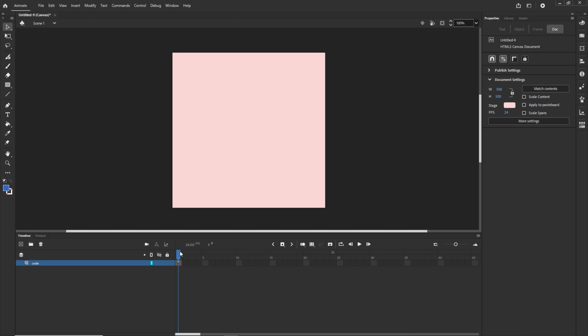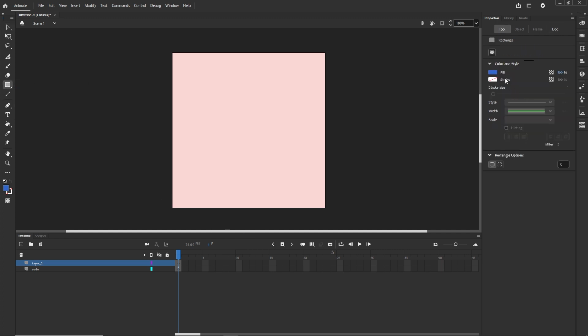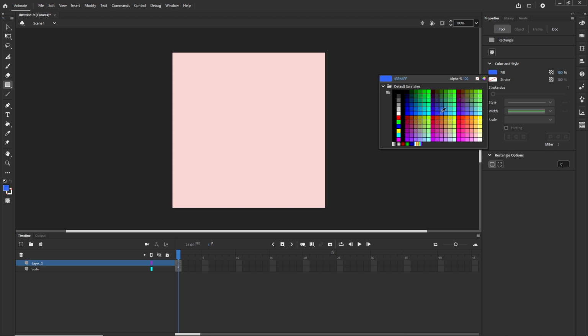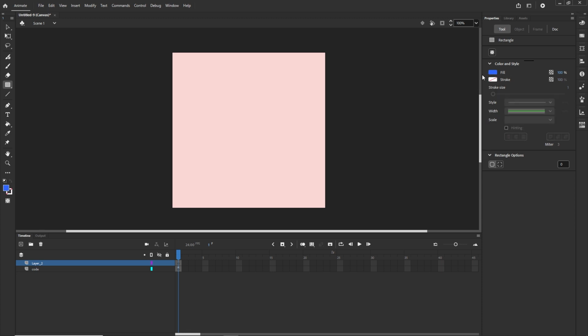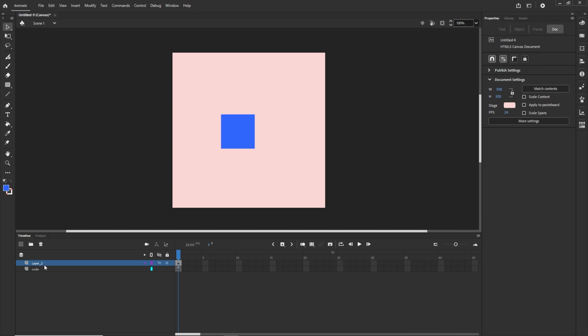What I'm going to do right now is create a new layer, and on this new layer we are going to create some kind of shape. So I will go to the rectangle tool and choose some fill. I can go with something blue, and I'm going to get rid of the stroke, so I would like to have only fill, and I am going to create a simple shape like so. Make sure that you are on this new layer and not on the code.